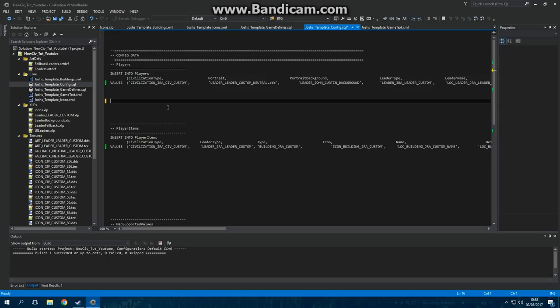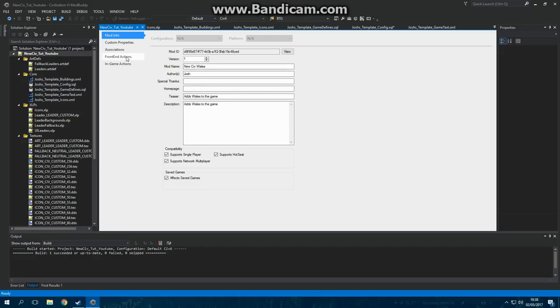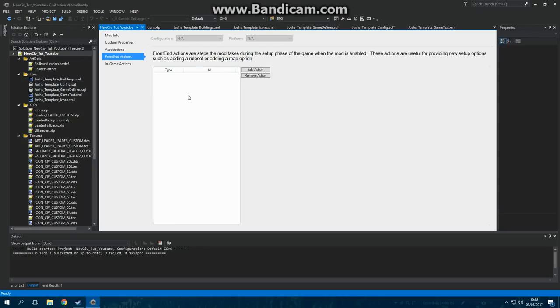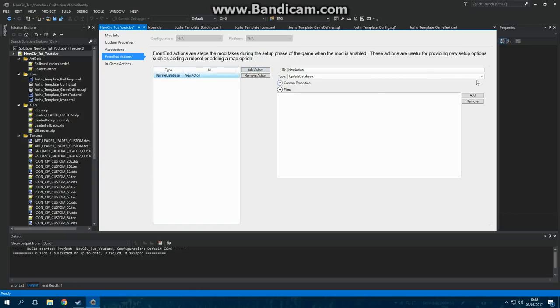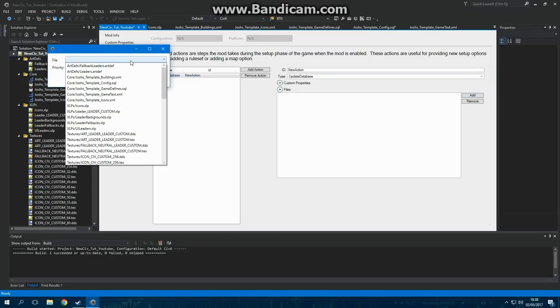Right then, okay, so here we go, we're back. Now I'm going to teach you how to successfully compile this. You only need to do this once, so don't worry about it. You just need to go to Project in the top left here, hit Properties, go to Frontend Actions, and this is where you're telling your mod what you've done and how it should affect the game. So you want to add an action to update the database, and then you want to add and select the file.